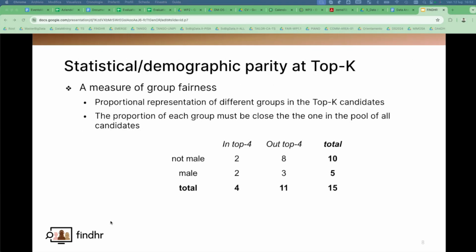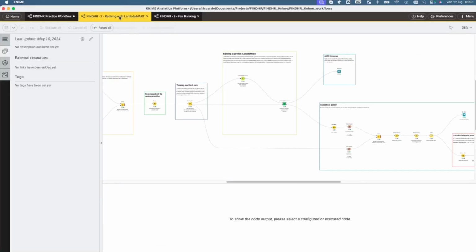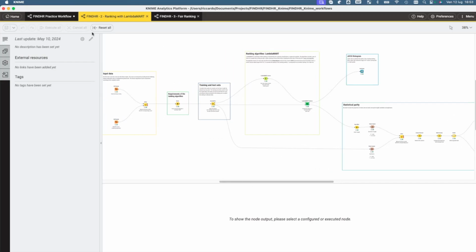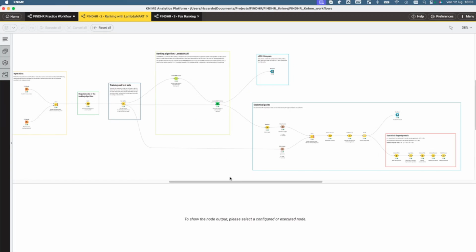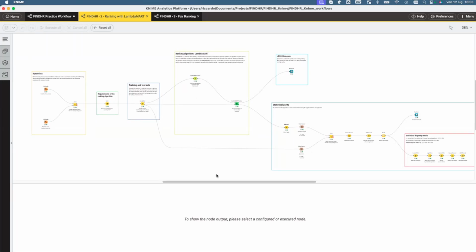We are going to see this one later, because for now we will only stick to the workflow without any fairness assumption. So I can spoil to you that the first workflow we are going to depict now is going to be an unfair one. Okay. So this workflow is FINDHR 2, ranking with LambdaMART. This is an overview of the workflow. Okay, and now I'm going to zoom in and explain it to you.